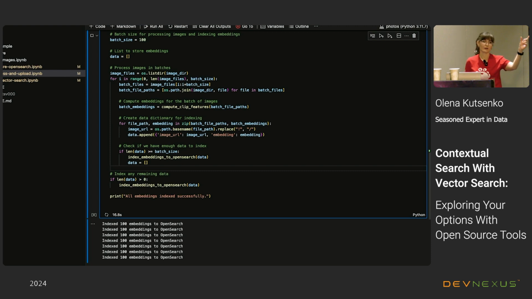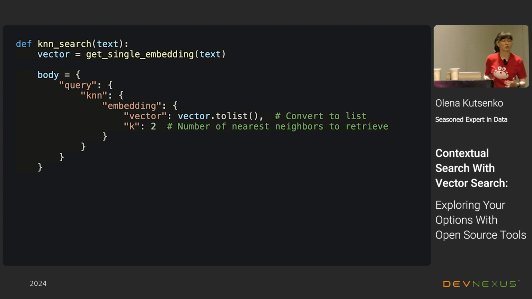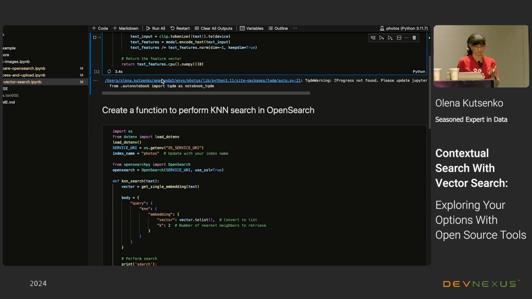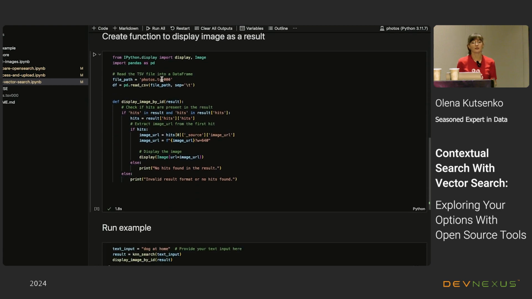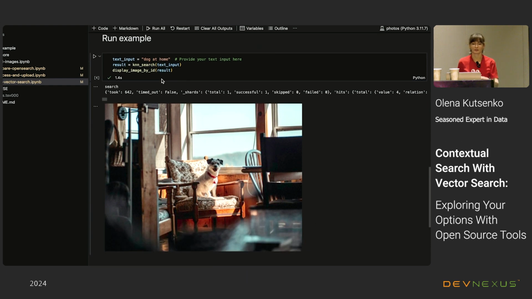And I store the embedding, so I store the vectors. And when we did that, now we can do similar to what we did before. We take the search request, convert it into numbers, and then we send that request to OpenSearch and ask, could you give us images closest to this particular vector? And then we display the image, and I visualized the first image out of that list, and I was looking again for dogs somewhere.